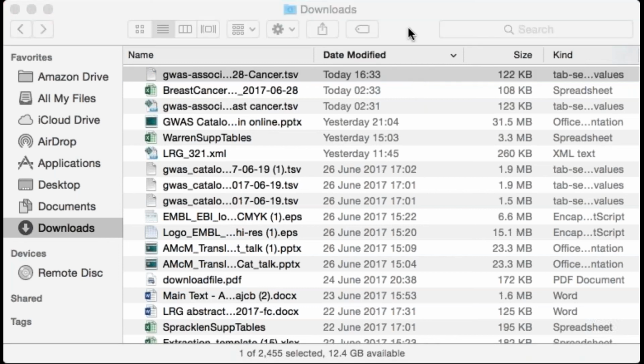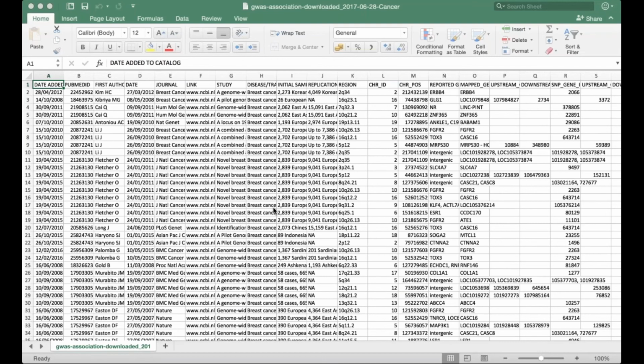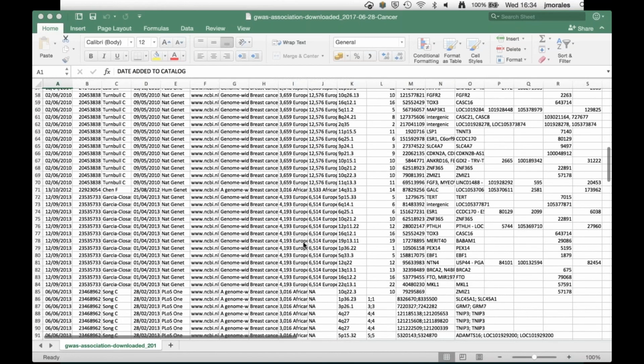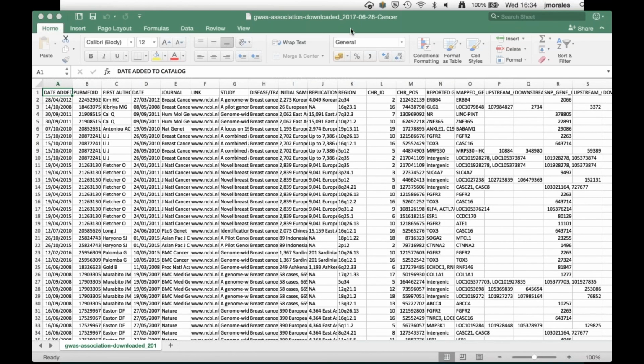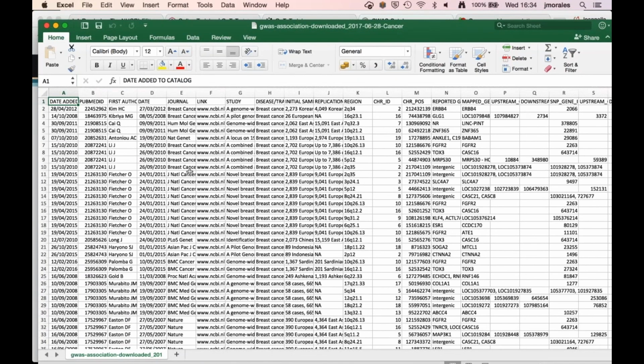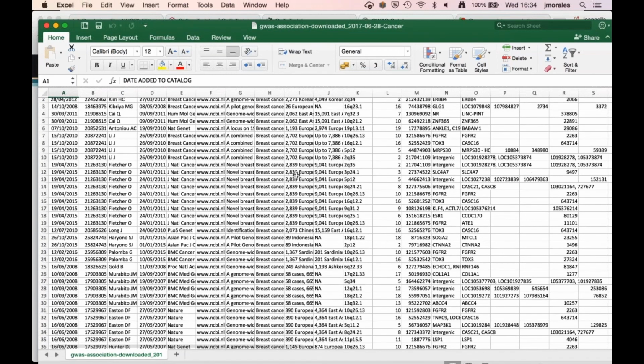Let it open. Great, and so now you can see all the associations that are related to breast cancer that I have. And you can then go ahead and filter in whichever way you would like to filter.